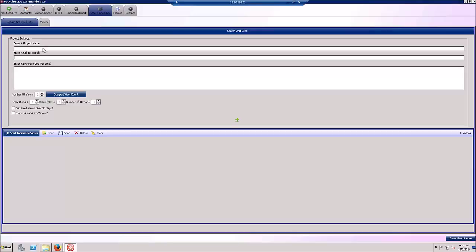Right, now when you've done that, just give it a project name. Choose how many views you want to get, and put a time delay if you want to. You can even drip feed the views over 30 days, which is a good thing to do, okay? And you can enable auto video viewer, that means it goes on schedule over the 30 days, okay? So every time you have that selected, then it will do that automatically. It just works in the background, okay?